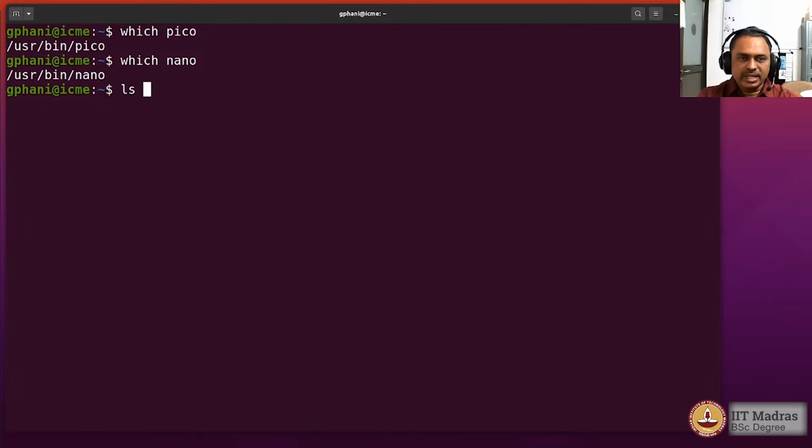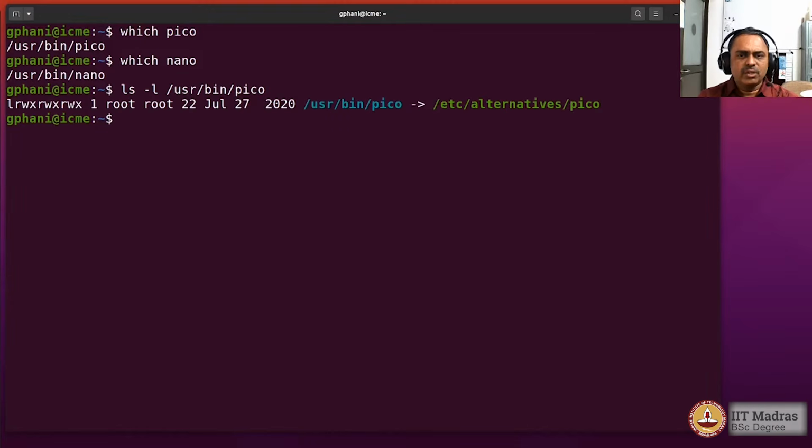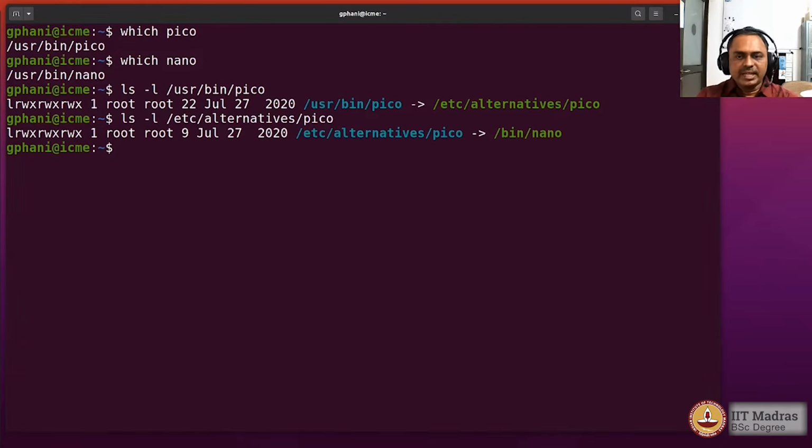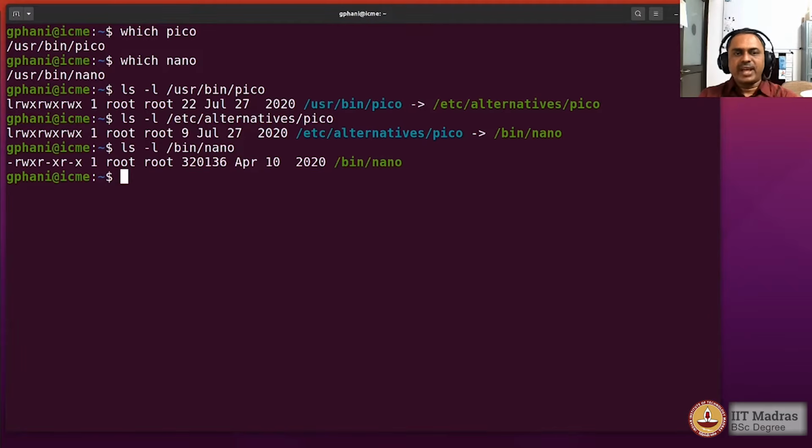So the Pico editor, let us look at it. ls -l /usr/bin/pico, and it looks like it's a symbolic link to something else. Now I want to look at what that file is, and that is a symbolic link to something else. Let me look at what that is, and you can see that finally there's an application called Nano. So when you invoke the Pico editor in Ubuntu 20.04 at least, you are actually only calling the Nano editor.